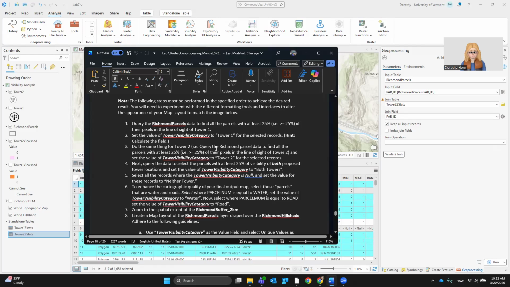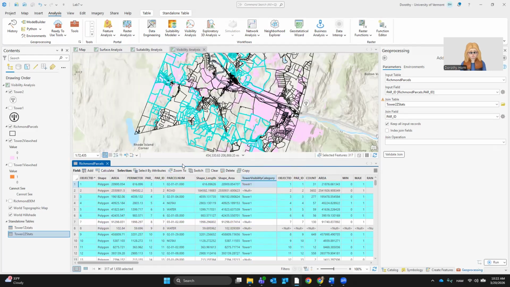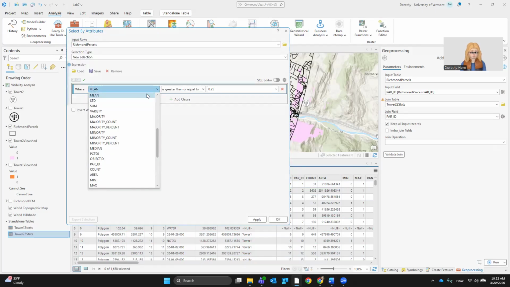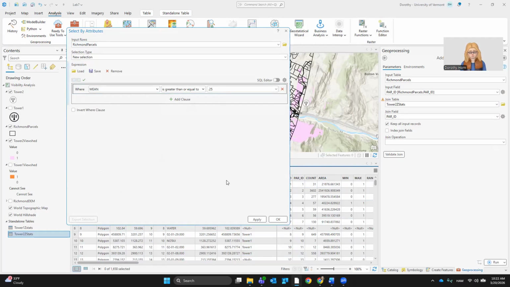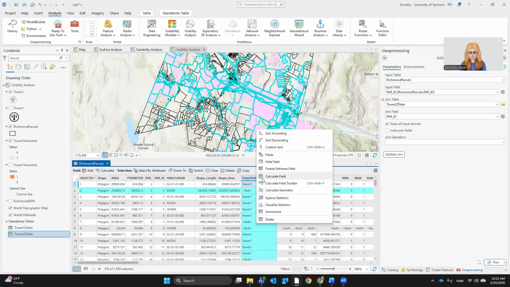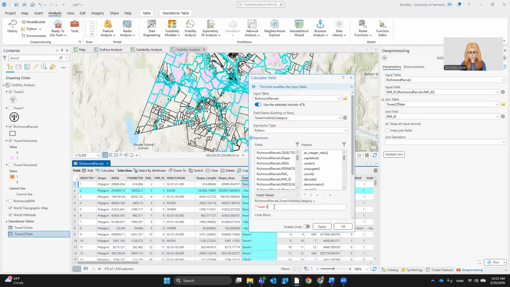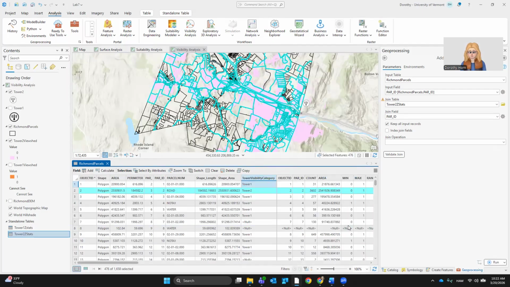Now we're going to do the same thing for Tower 2. We're going to go back here and clear the selection, so we don't mess that up. We're going to select by attributes. We have to choose the next mean down, because the next object ID is Tower 2, right? So then we're going to go mean is greater than or equal to 0.25. We're going to apply it. Now click OK, right click, and calculate the field for tower visibility. For this one, we're going to call it Tower 2. Click apply, and okay, cool. So you have Tower 1s and Tower 2s.